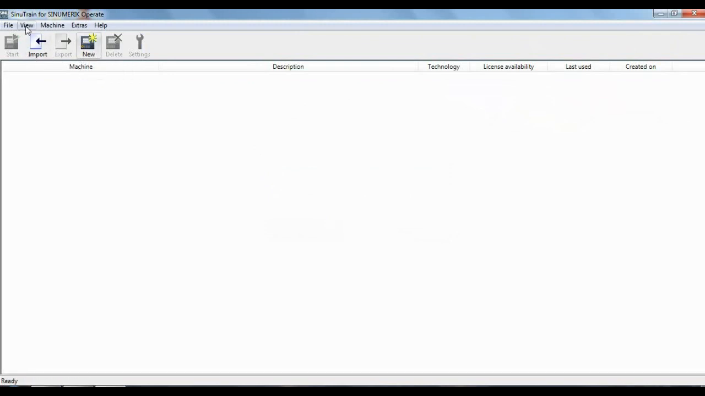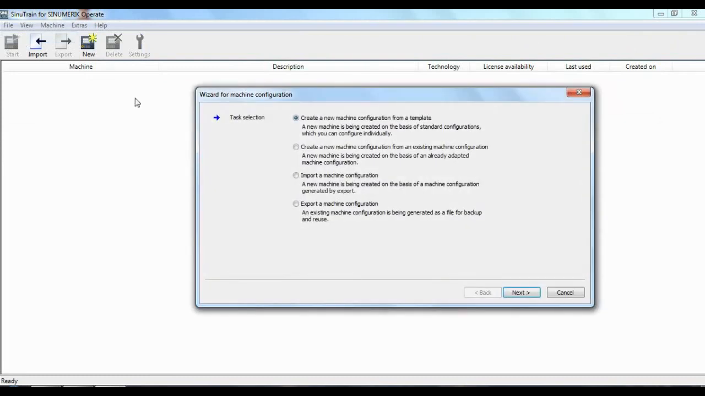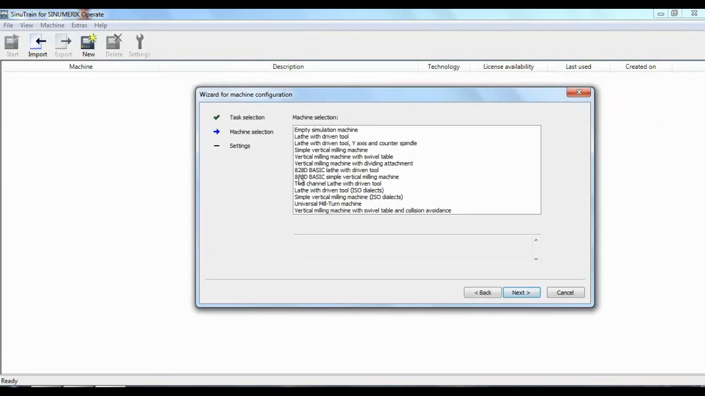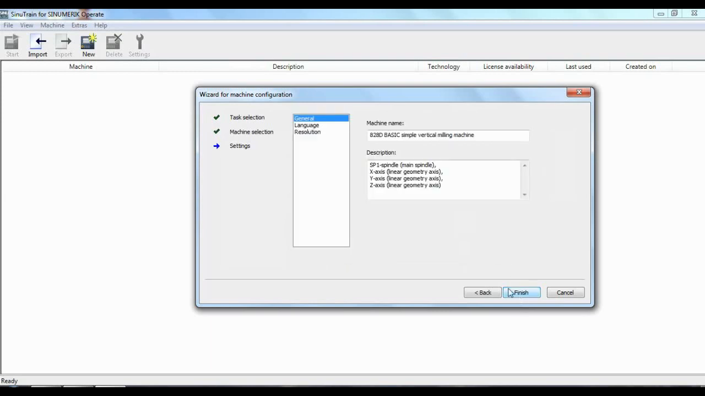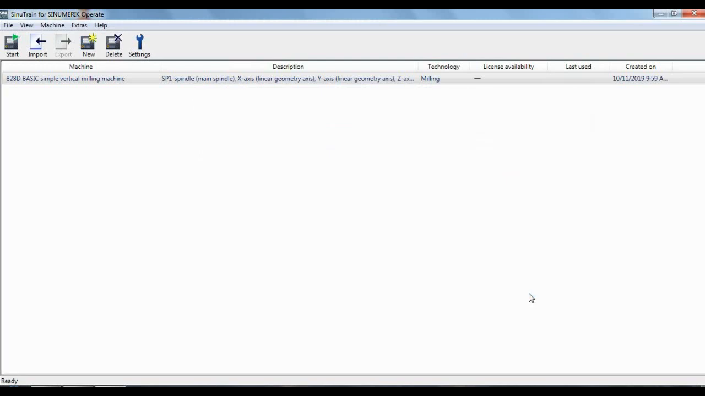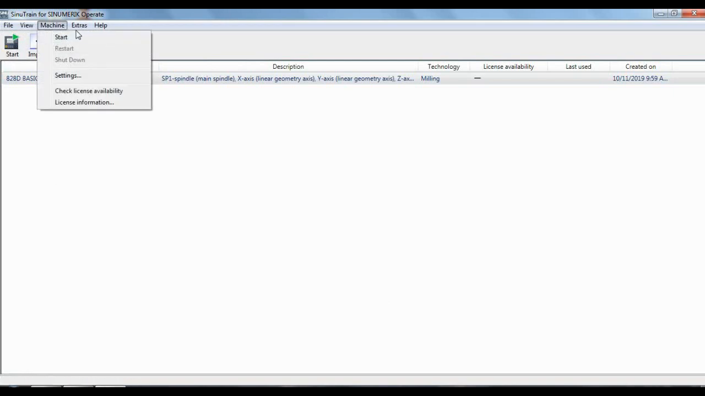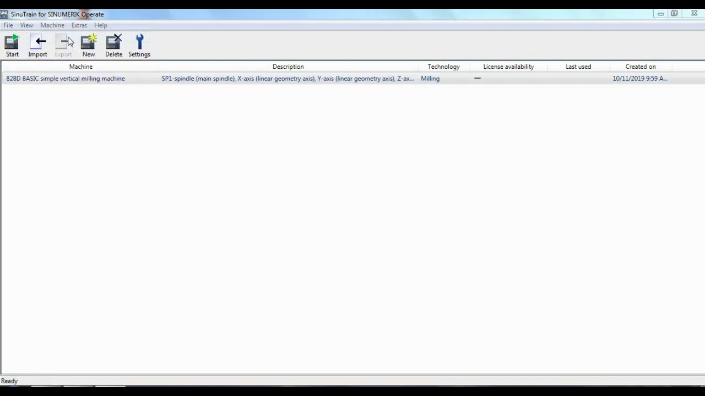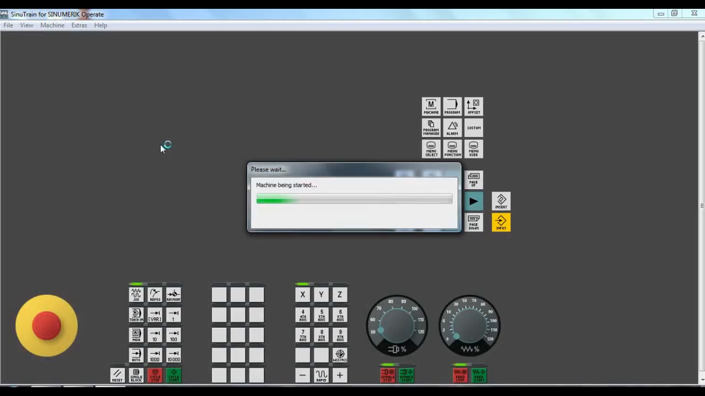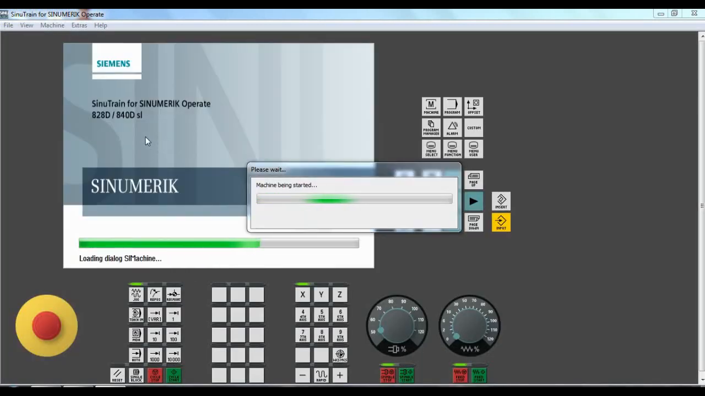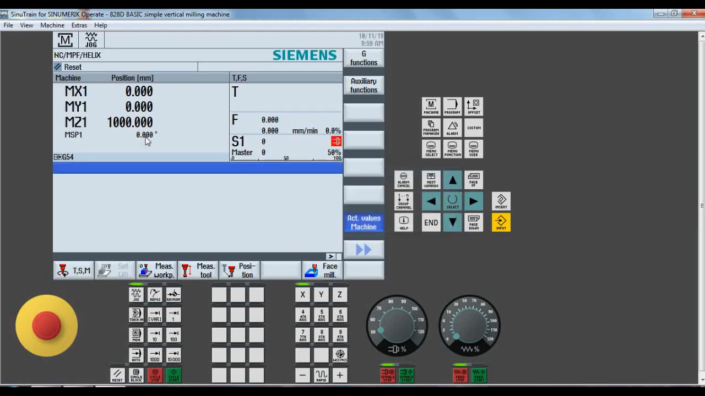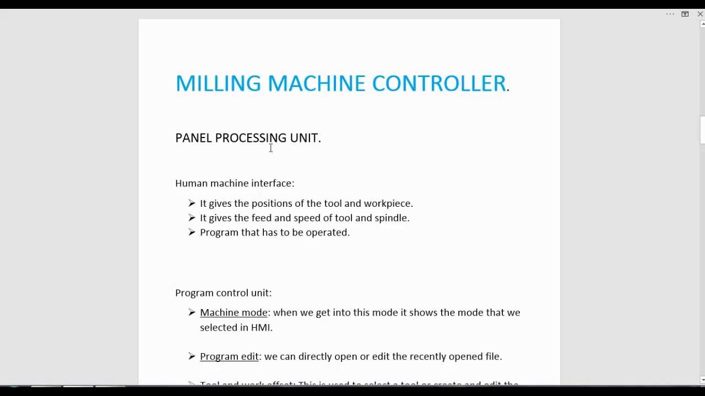Now let's create a new machine. We can create from here or go to file, new file, next. An 828D basic simple vertical milling machine is required. Next, finish. Machine has been created. Let's start the machine. Machine, start. This is the panel processing unit.